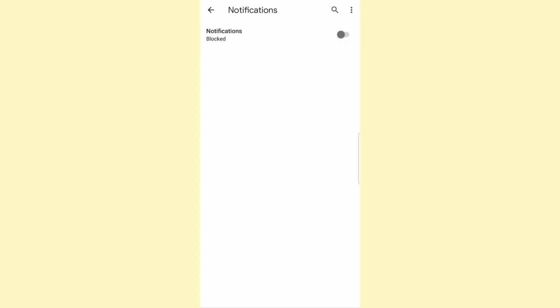And as you can see, as soon as we did that, it says that notifications are blocked and you will get no notifications on the Google Chrome app.